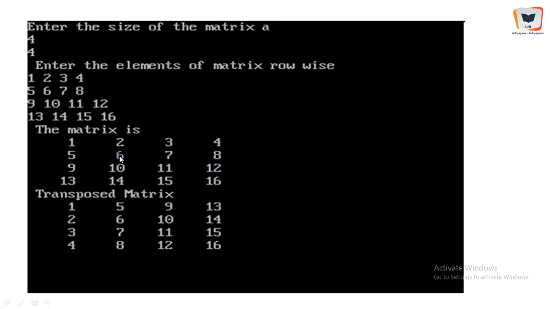Now the rows of this matrix will become columns. See here, 1 2 3 4, 1 2 3 4, 5 6 7 8, 5 6 7 8, like this. The rows have become columns and the columns of the original matrix will become rows.